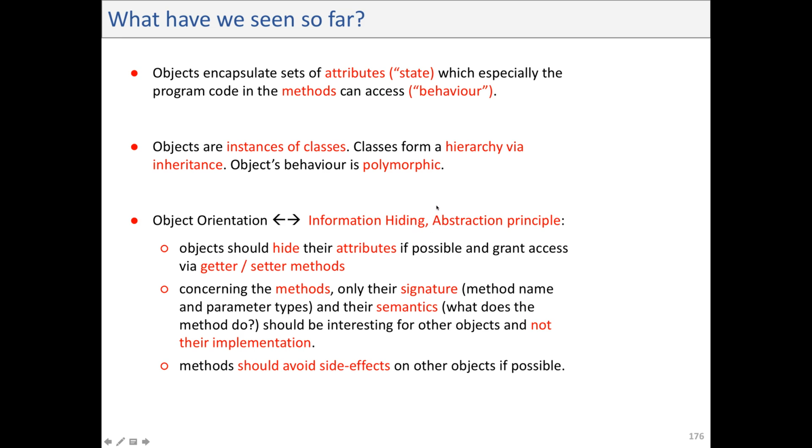So this principle is called information hiding, and the purpose of this is to not create spaghetti-like dependencies towards all the implementation details that you might otherwise want to know and use, right? This is this principle of abstraction. So objects, if it's not necessary to do otherwise, should hide their attributes and grant access to them only via getter and setter methods. And concerning the methods, only their signature, that is the name and the parameter types, and their semantics, in terms of a textual description in Javadoc, for example, should be interesting for other objects and not how they are implemented. Right? So I'm using the method just by what it takes as an input and gives as feedback. How it does it should be of no concern in most of the cases.